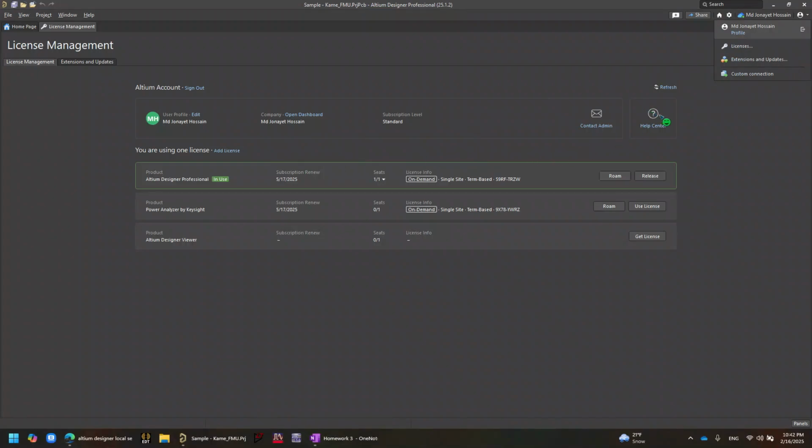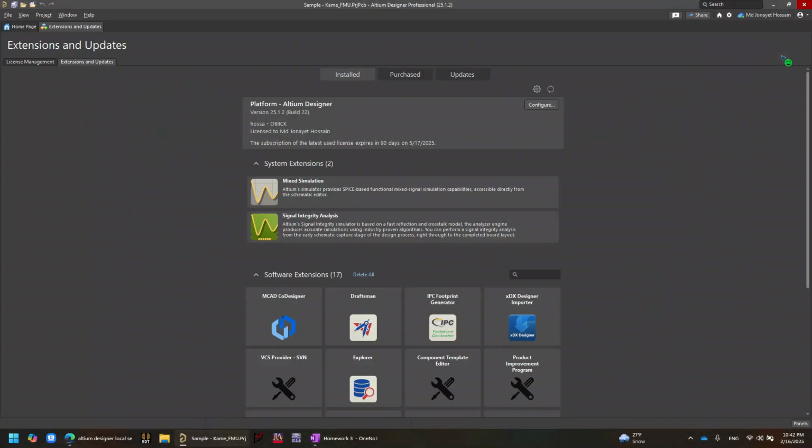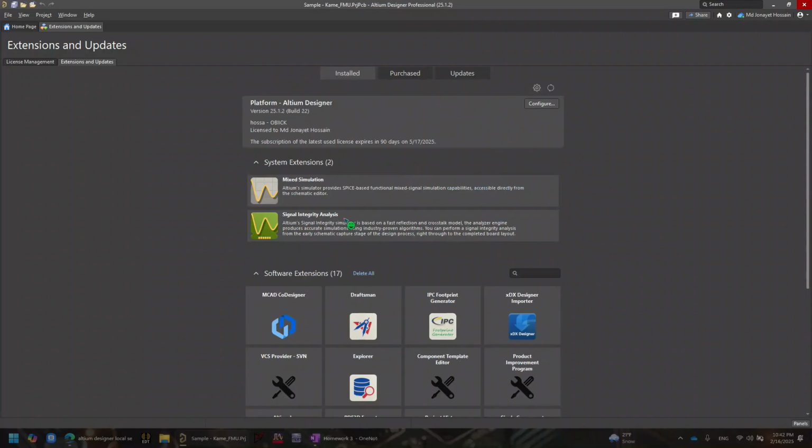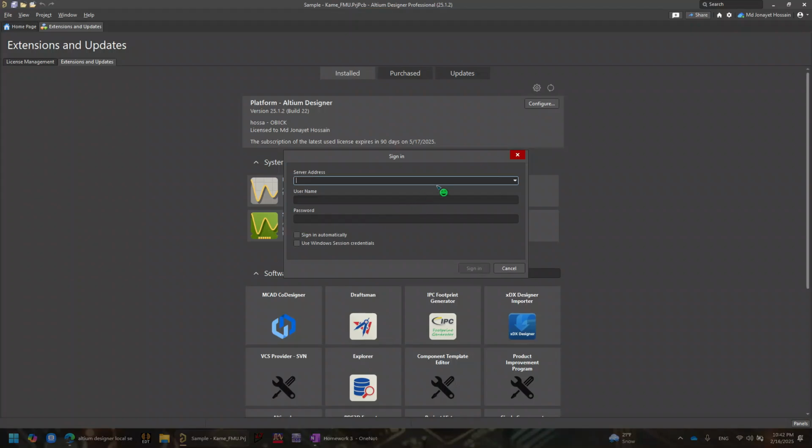And if you need any help, click on this contact admin and stuff. The second thing you have to make sure of is having some extensions and updates. Even if you don't know much about anything, just make sure you have the mixed simulation and signal integrity analysis. They probably come with a price, but if they don't, well, you don't need them much right now unless you're doing some pro level simulation. This is all part of the options and extensions, and you can also have some custom connections. I didn't really have it. You can use it if you want.